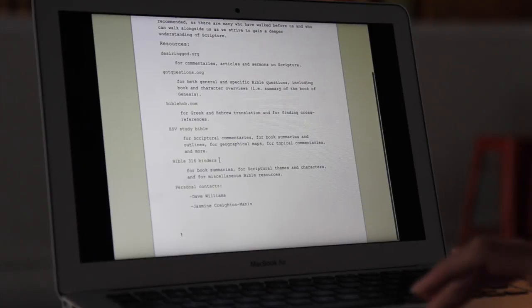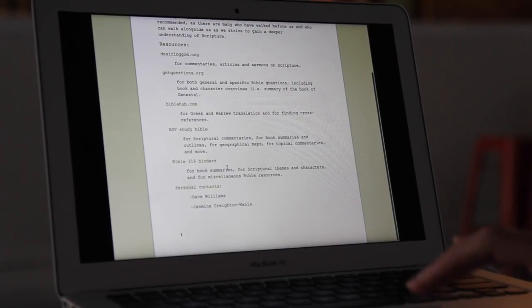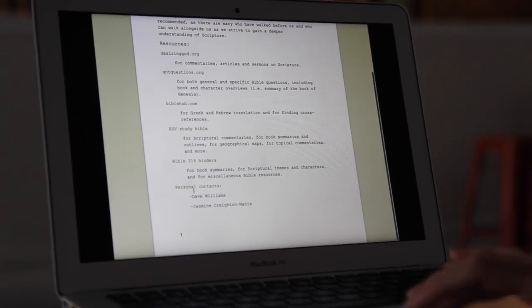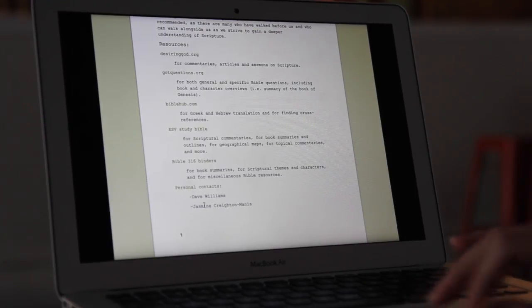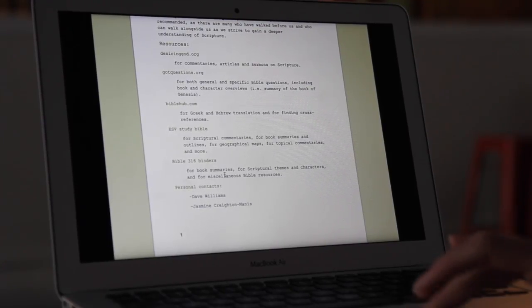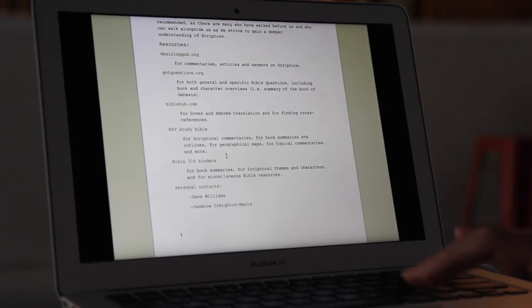so you can have notes right there if you need to answer an immediate question. Bible 316 binders, and also on our website you'll find book summaries, context. If you need a context for a book that you don't find on our website, you can talk to me and I can get that for you. And then, of course, you can always ask Dave or myself if you have any personal questions that are not covered on any of these sources.